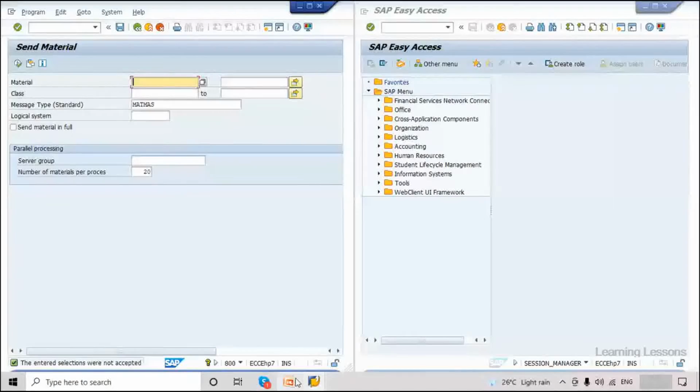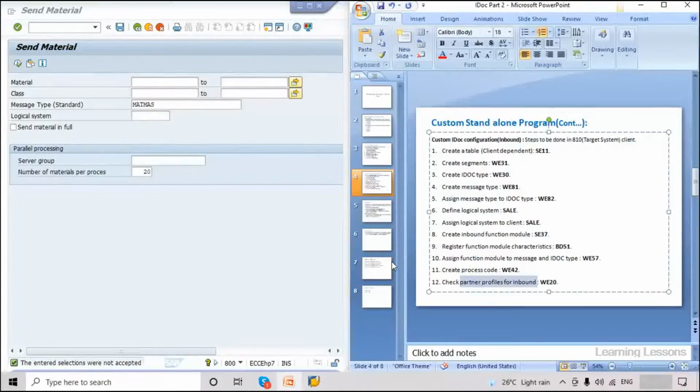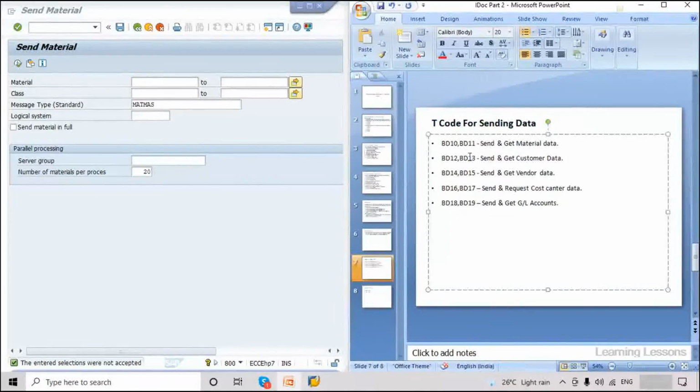This is all manually we are sending. If there are a number of records, we have to fill each and every record at the T code level, and this will take time. So to avoid this, we are using the change pointers concept. Okay. Through BD10 only, I'll show you one successful record.